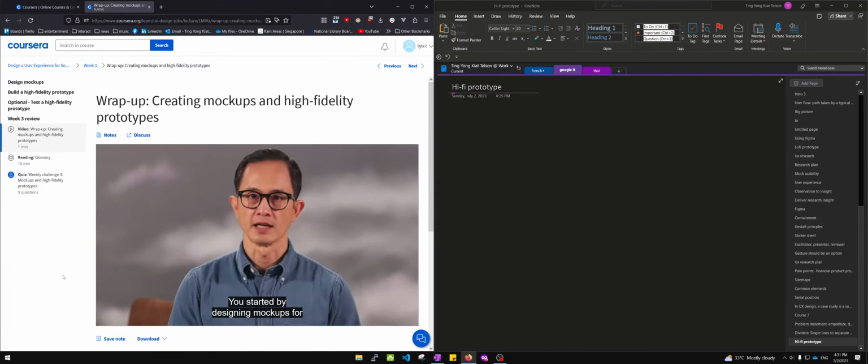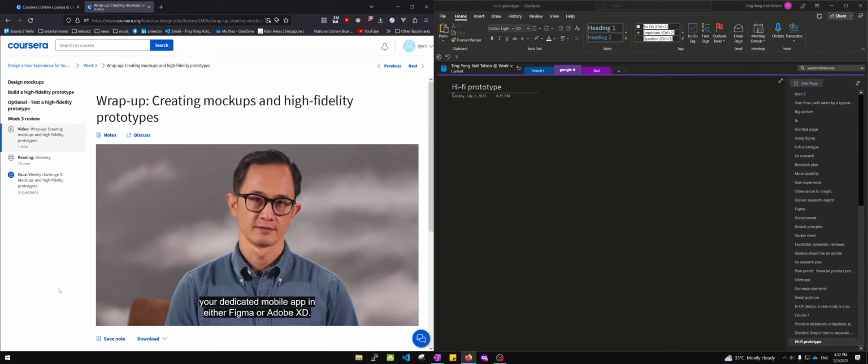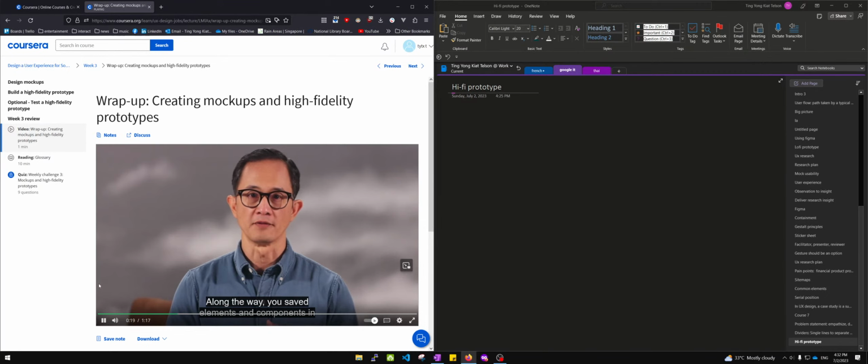You started by designing mockups for your dedicated mobile app in either Figma or Adobe XD. Along the way, you saved elements and components in your design system so that they are ready to use when you start to build your responsive website.